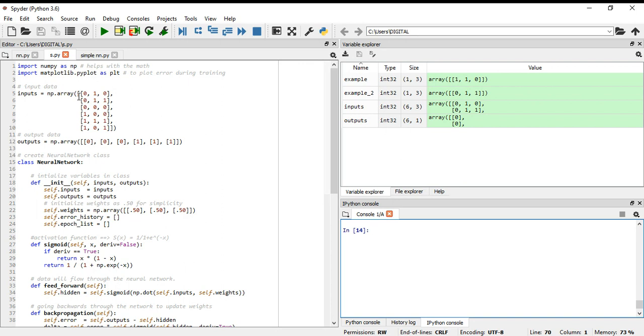As mentioned earlier, neural networks need data to learn from. So we will create our input matrix and the corresponding output matrix using np.array. This is our input array: 010, 011, 000, 100, 111, and 101. And the output array is 0, 0, 0, 1, 1, and 1.